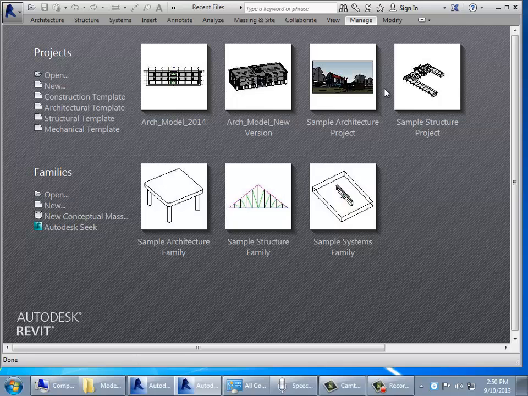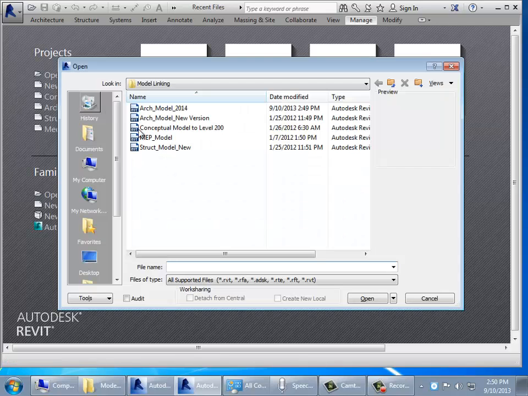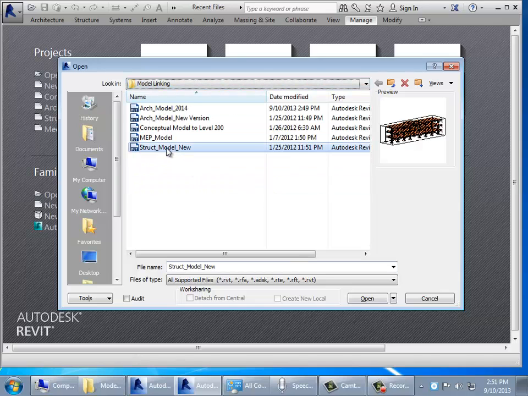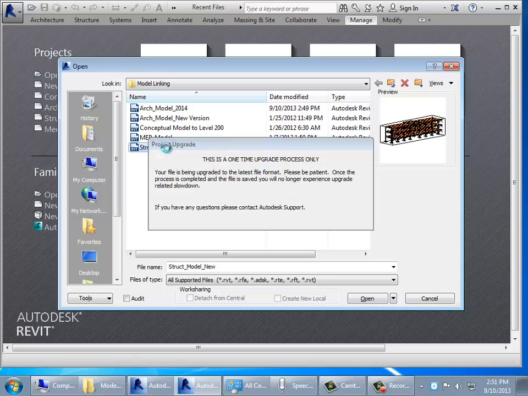Okay, put away the architectural model for just a minute. Let's go ahead and open the structural model. If you go under the model linking folder, take a look at the structural model. It's going to upgrade this one also.